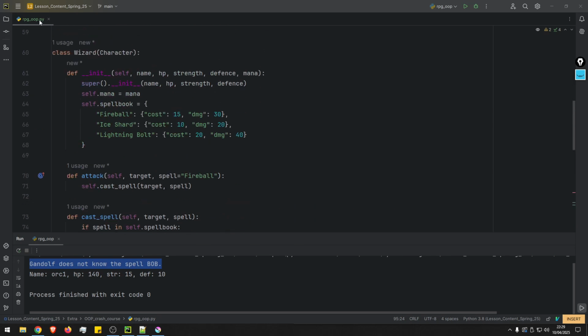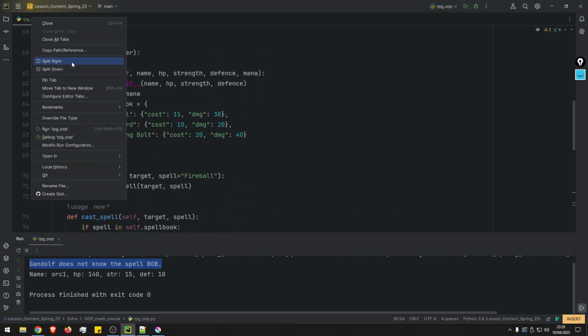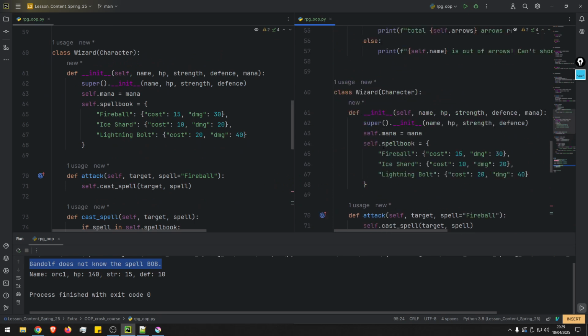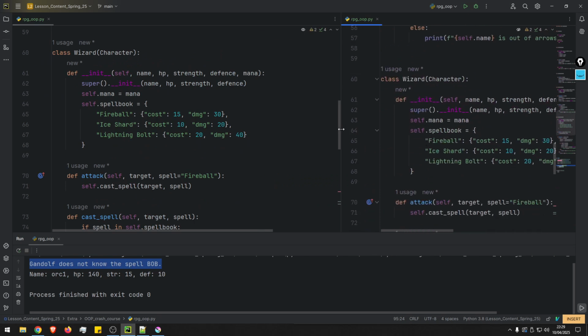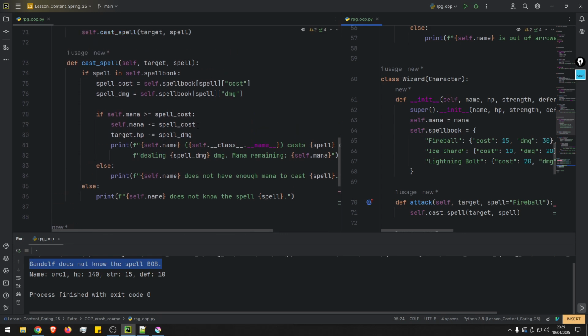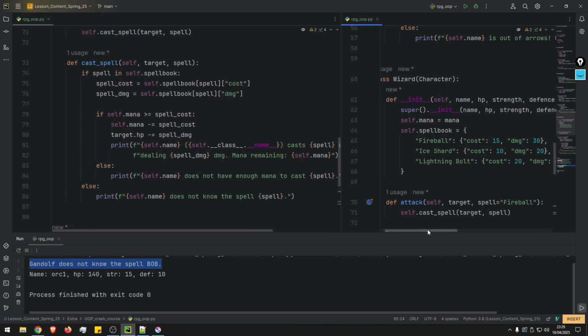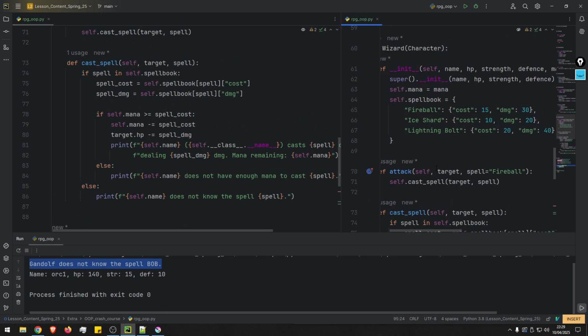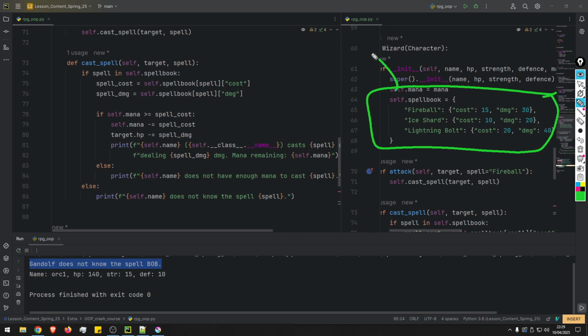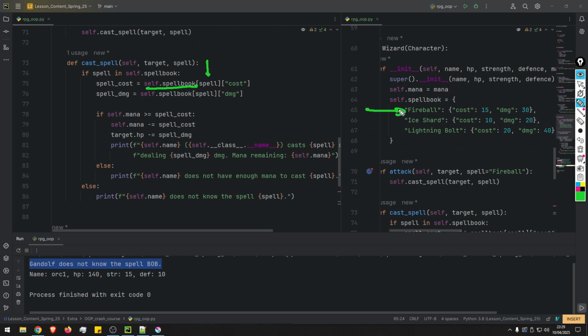Let me just give me a second, people. Let me split this to the right and then make this properly. Split it right. Here it is. So this is our spell book, right? This is our spell book right here. It says go to spell book, check spells. This is a spell, right? Spell books.